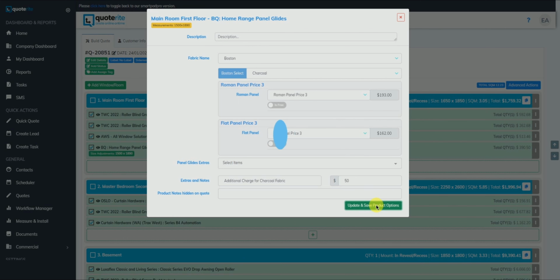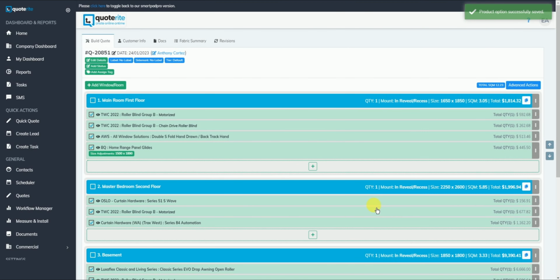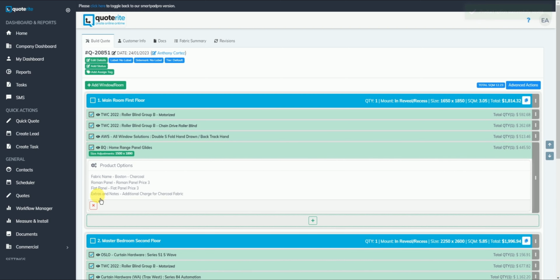You can confirm that the Extras and Notes are applied when you click the I button on the left side of the product. As you can see, Extras and Notes are added on this section. By default, that information would also appear on your code PDF form.